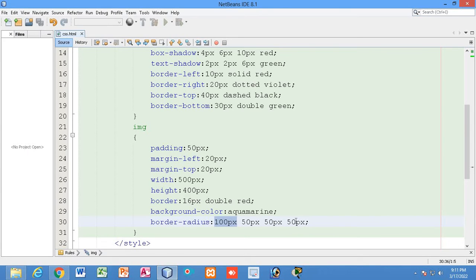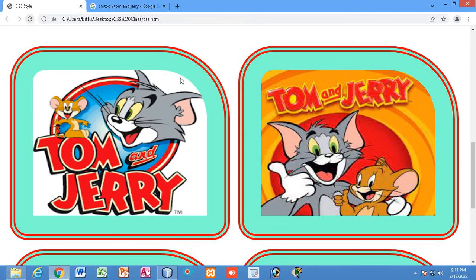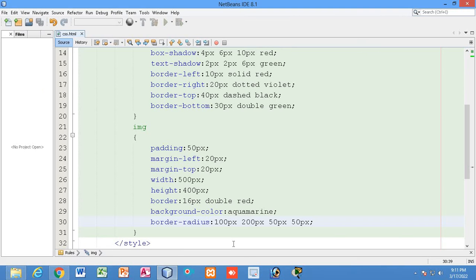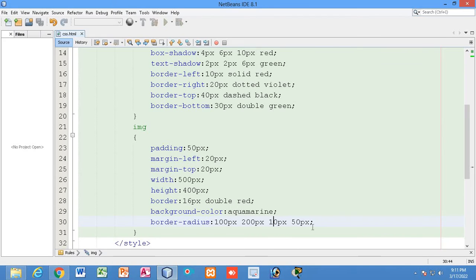So now if I make this one to, let's say, 200. Now see, this one will be affected. See 200. So this one is having more circular curveness than the first one. This is 100, this is 200, and these two are 50, right? And if I make it to, let's say, 10, so let's see, 10, very little curveness. This is made to 10 and this is kept 50, you can see.